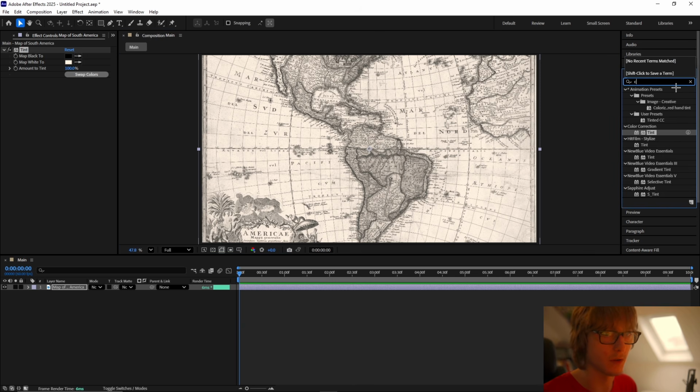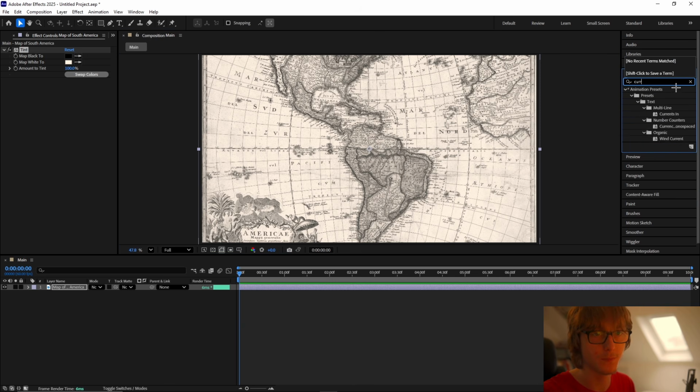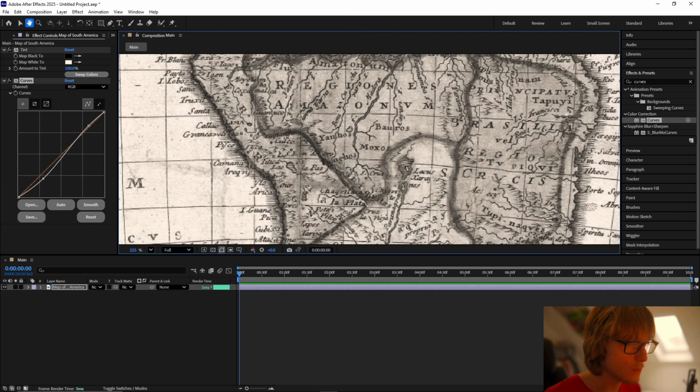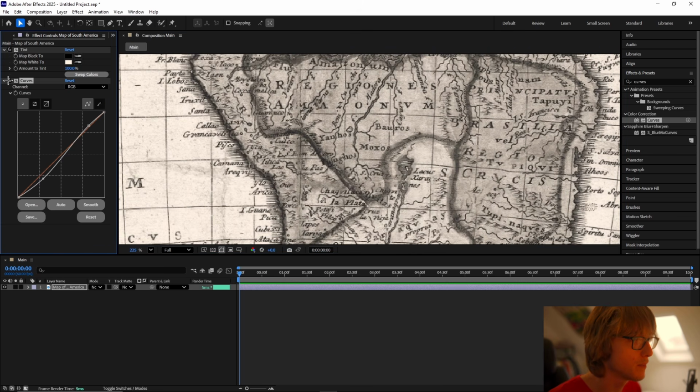And then after that, we're going to search for the effect curves, and then we're going to do an S curve like this, so we darken the darks of the map, as you can see.